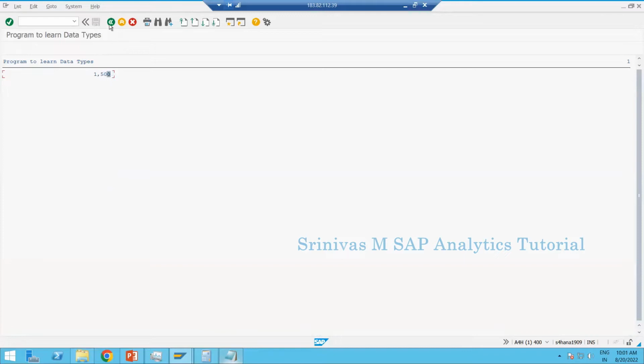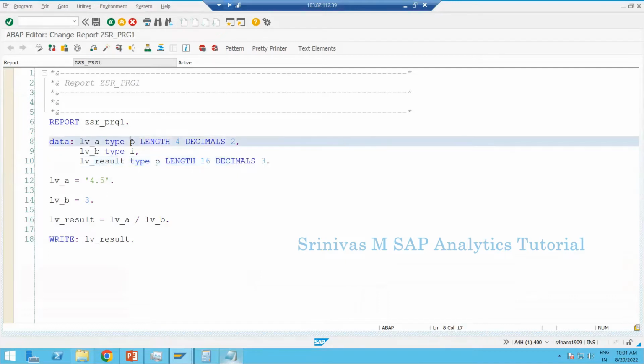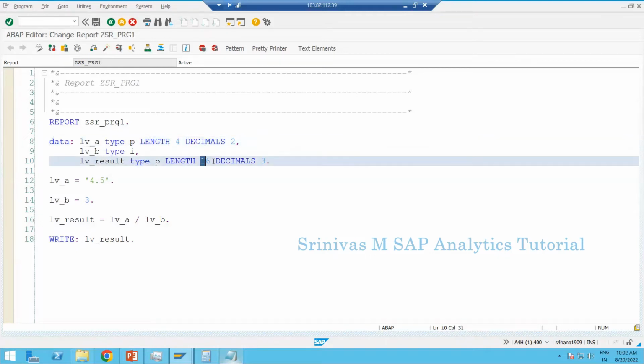Okay, so this is how the decimal data type works in ABAP. So I hope it is clear. It is very simple. Simply you need to define the variable with the data type P followed by length and decimals. But while defining the length and decimals, you make sure you provide them properly. Since the max length is 16, you can use it.